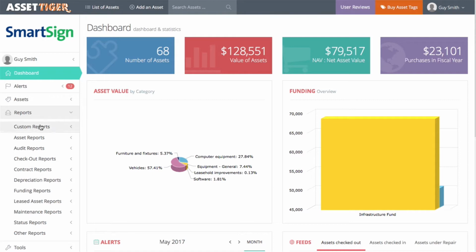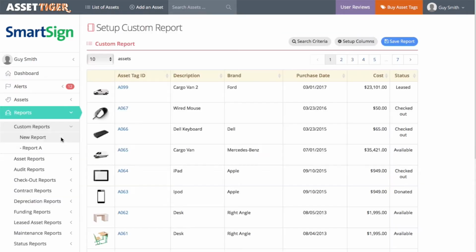Under Reports, click Custom Reports. Here, you'll see a list of any and all custom reports that already exist. But to create a new report, just click New Report. What pops up is a standard AssetTag report, showing the icon, the AssetTag ID, the description, etc. But now we have the opportunity to create a custom report, and we do that by clicking Set Up Columns.